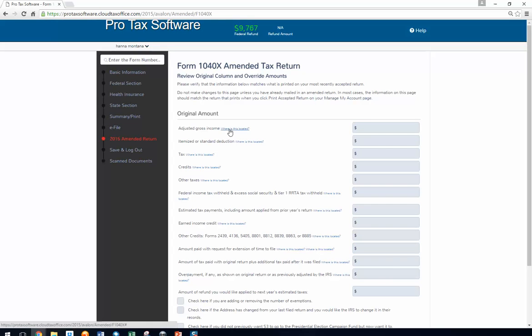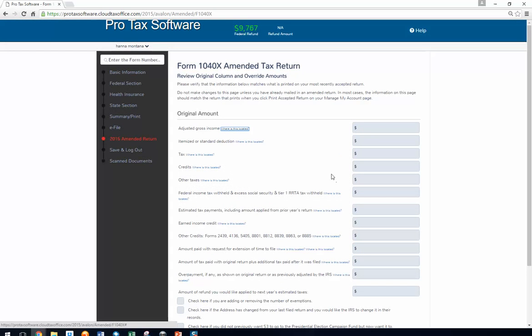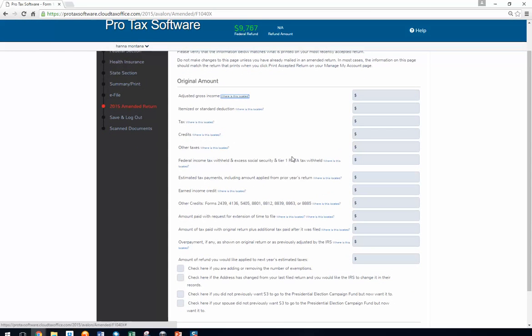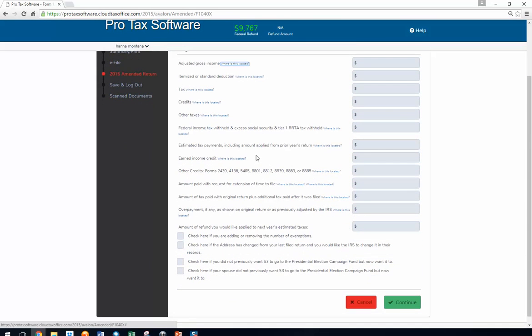We give you little hints. Where is this amount located? Well, if you file the 1040, it's here. If you file the 1040A, it's here. So pretty cool stuff. So if you are fixing somebody else's problems, this is a quick way just to kind of go in and override the junk that they did.